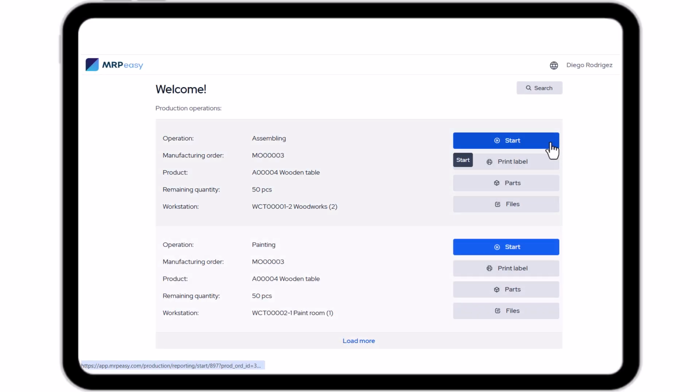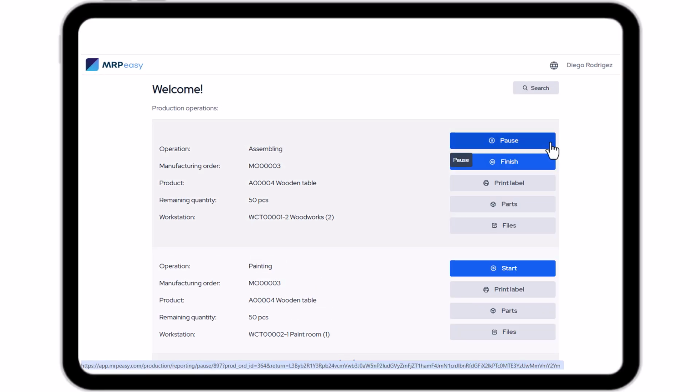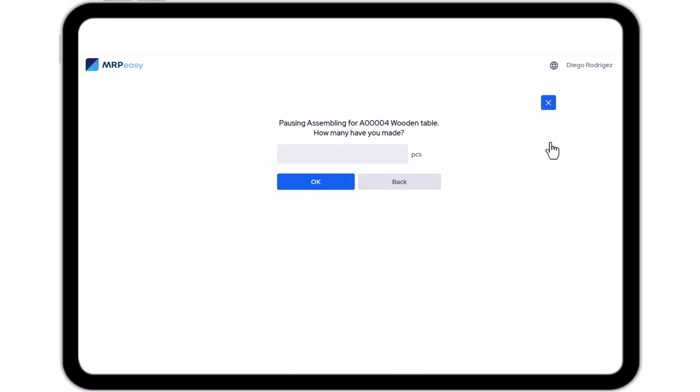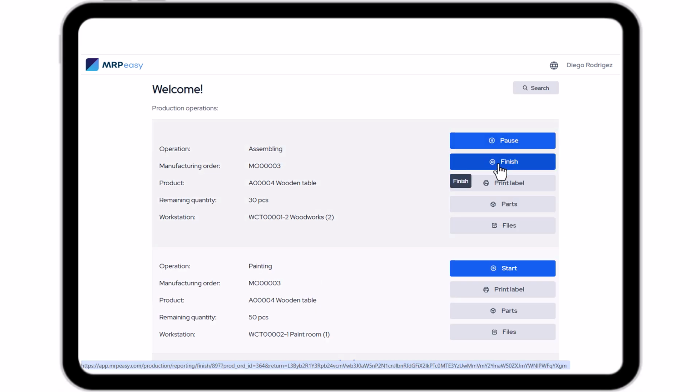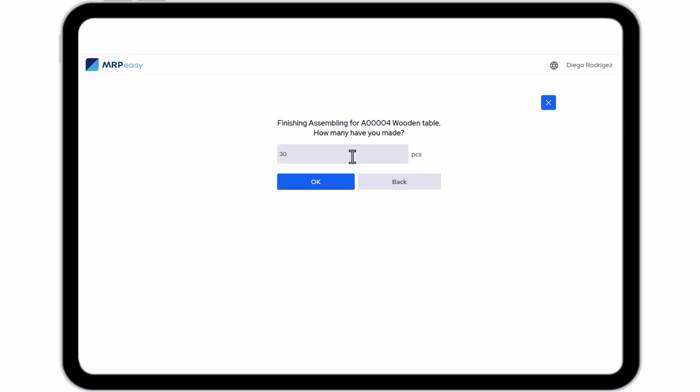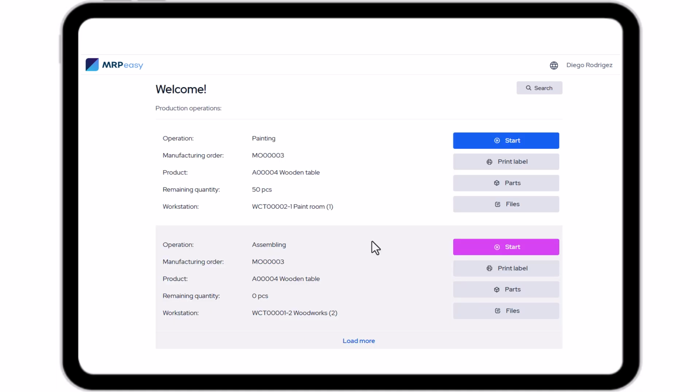Click the Play button to start an operation. If you need to take a break, click Pause and report how many products have been processed so far. Click Play to resume and Finish to end the operation and report the quantity of the last batch of processed products. Note that this operation has now moved down the list. Completed operations from unfinished manufacturing orders appear at the end of the list.